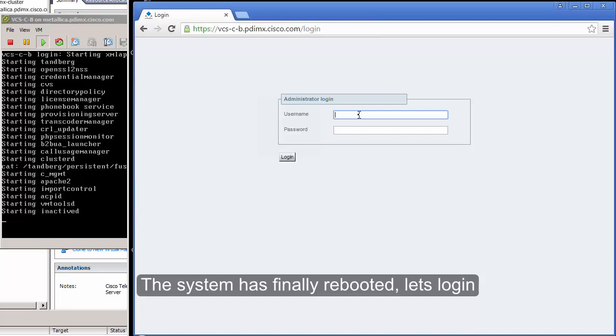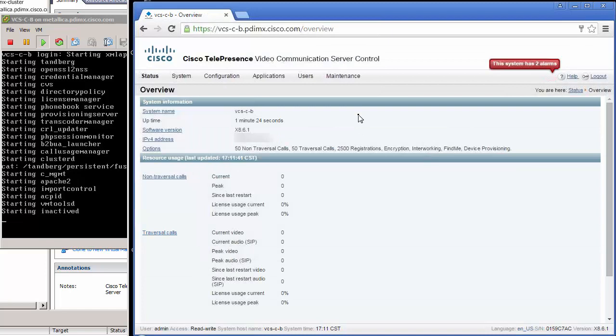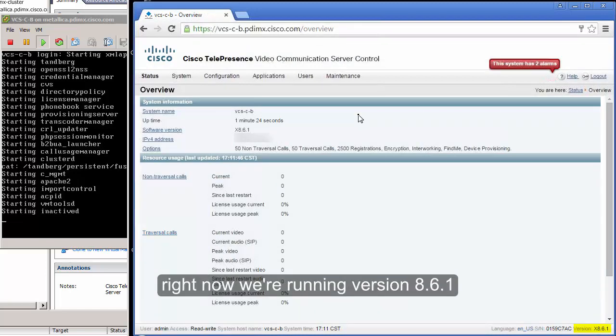The system has finally rebooted. Let's log in. And as you can see in the lower right corner, right now we're running version 8.6.1. That was the whole procedure.